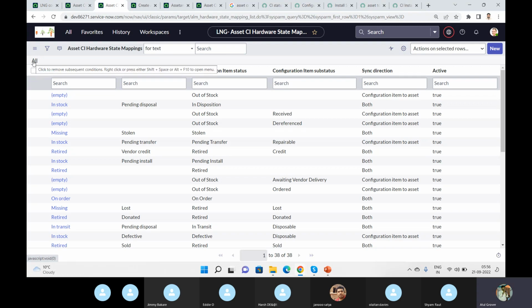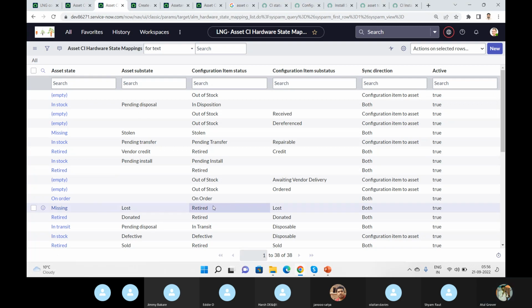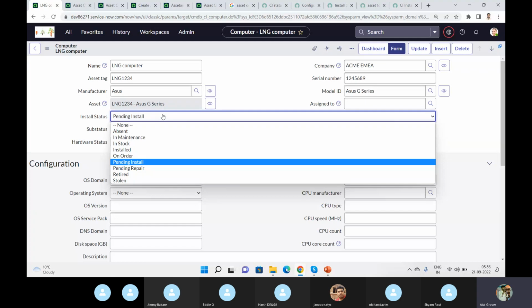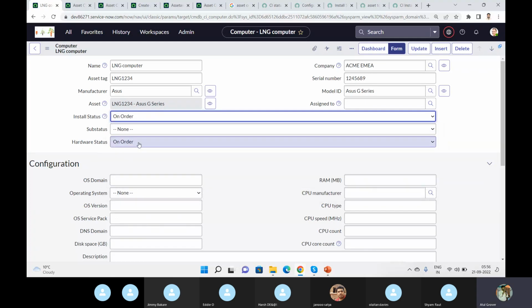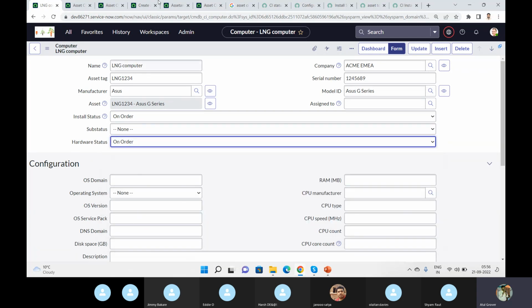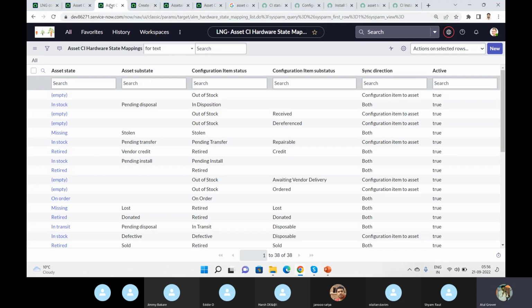Then you came to know this part. Retired, lost, out of, on order. Now, on order is only available here, not in the other one. Okay, this is available here as well. Let me try this part.